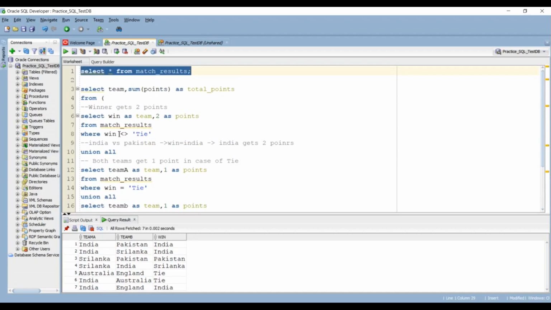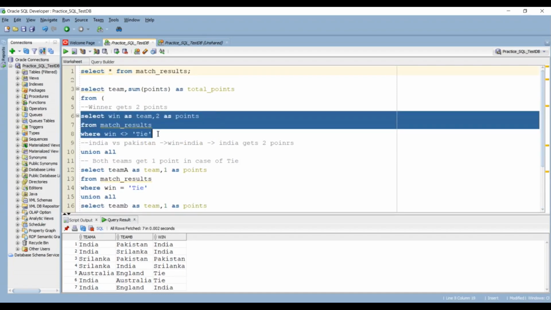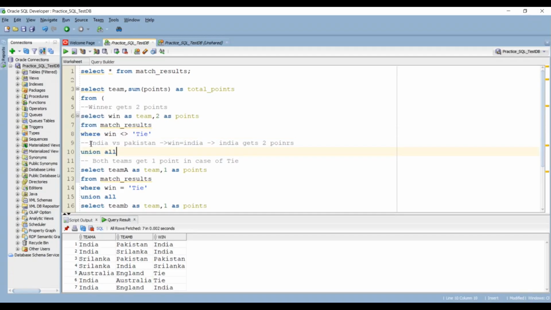The first step is handling the winners. Whoever the winner is, they will get 2 points. For example, suppose India versus Pakistan. Who wins? If the win is India, India gets the 2 points. So here India wins, and India's win means 2 points.